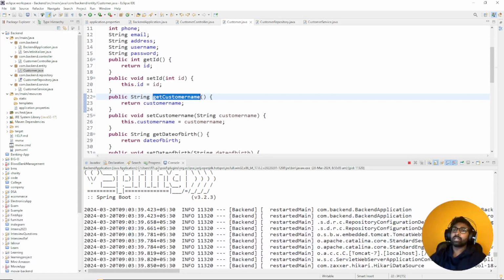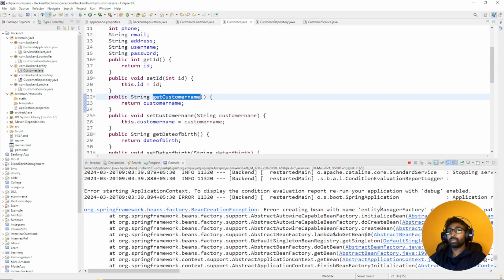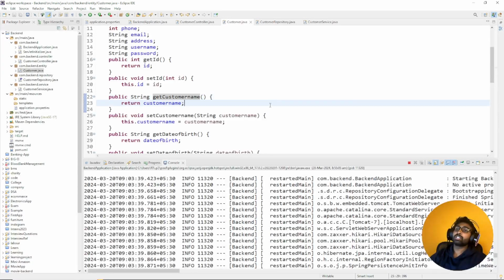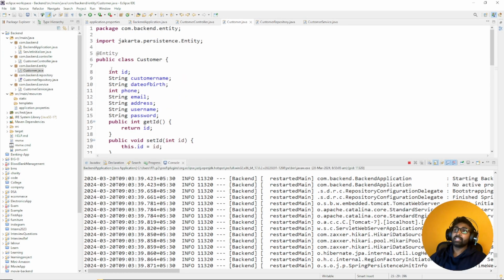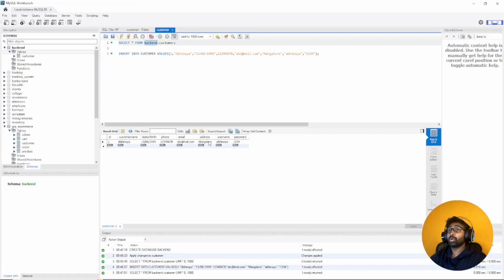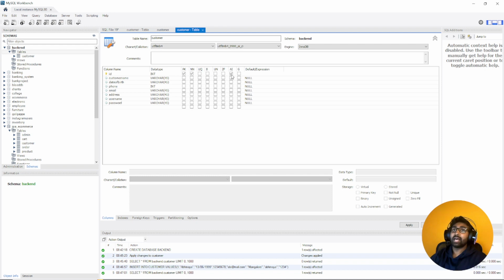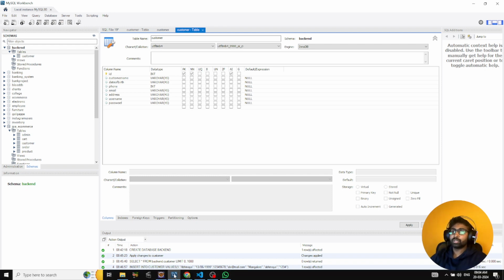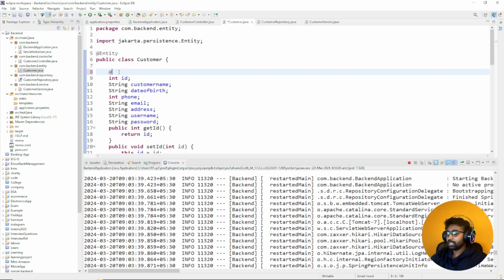And here if you look at the console, we are getting some errors. That's because of an error creating bean with an entity manager. This is an entity and it has to have an ID and generated values. We gave the ID as auto increment while creating the table. If I show you here again, see, we created it as auto increment. So for that reason, we are going to mark this as our ID with the ID annotation.